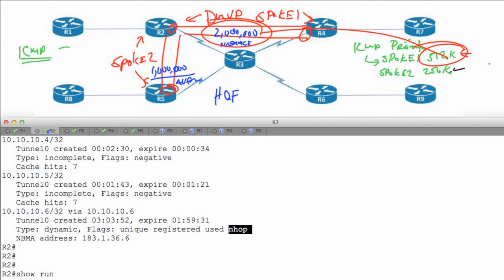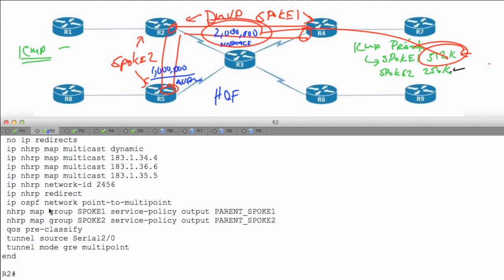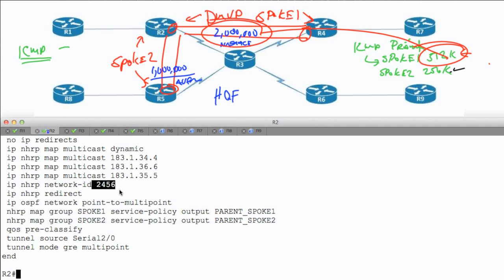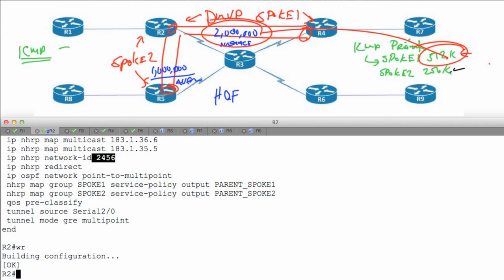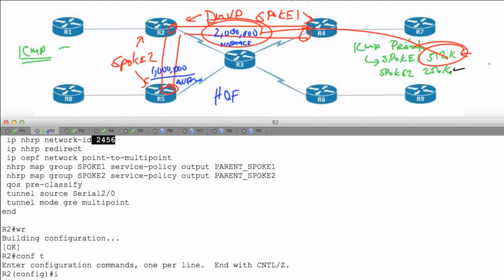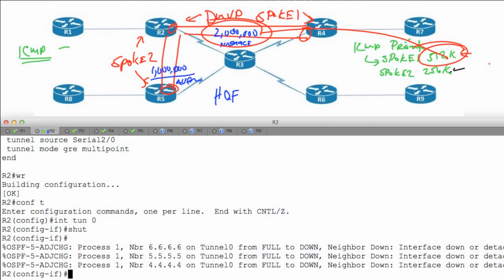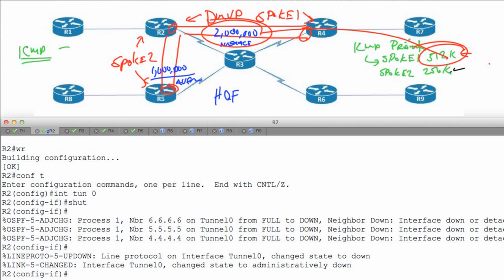One more time. Show run interface tunnel 0. See, we've got all of our mappings, that's all good. We haven't changed anything with regard to the IP NHRP network ID. Maybe we just need to play around with it. Let's write and reload. No, let's do this. Interface tunnel 0. Shut. And then no shut.